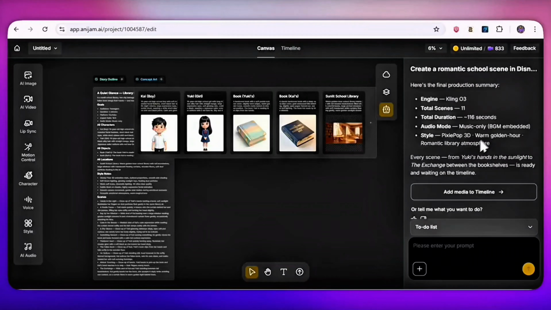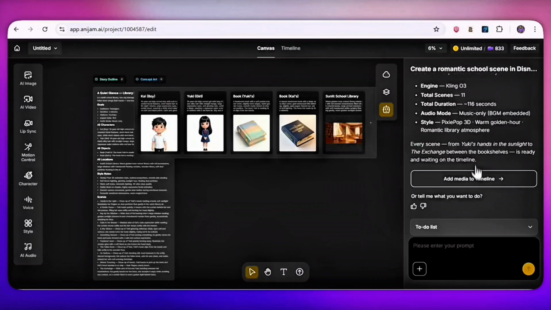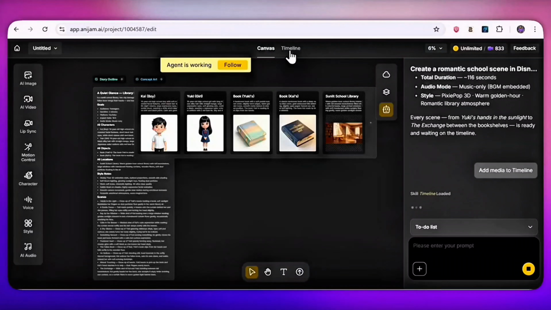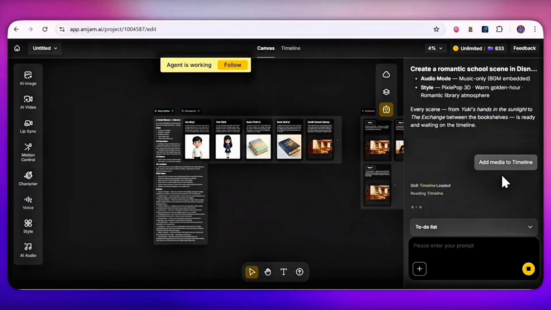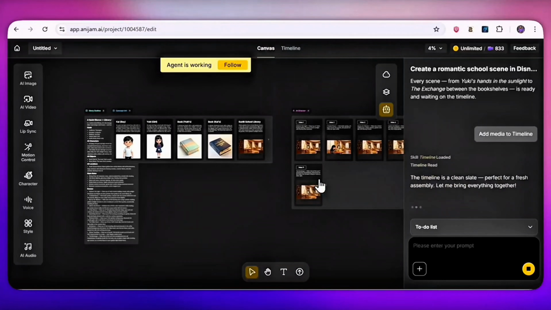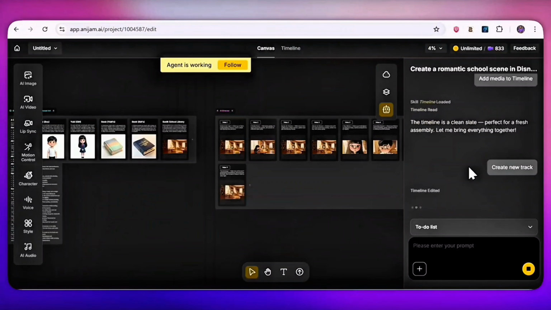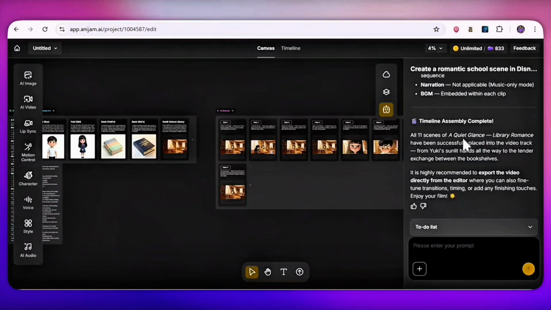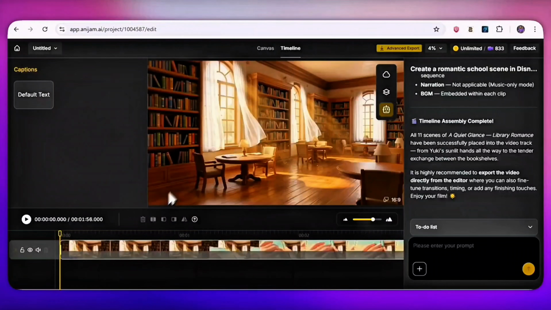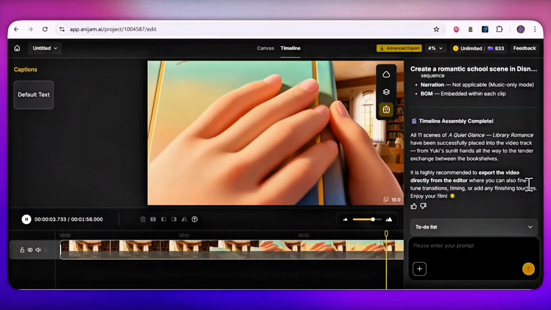What I need to do now is click on Add Media to Timeline. I will do that, and all the video clips will be imported into the timeline. The full video is now assembled and placed on the timeline. If we navigate to the timeline section, you can see all of our video clips in order. Let's go ahead and play a little bit of it to preview the result.